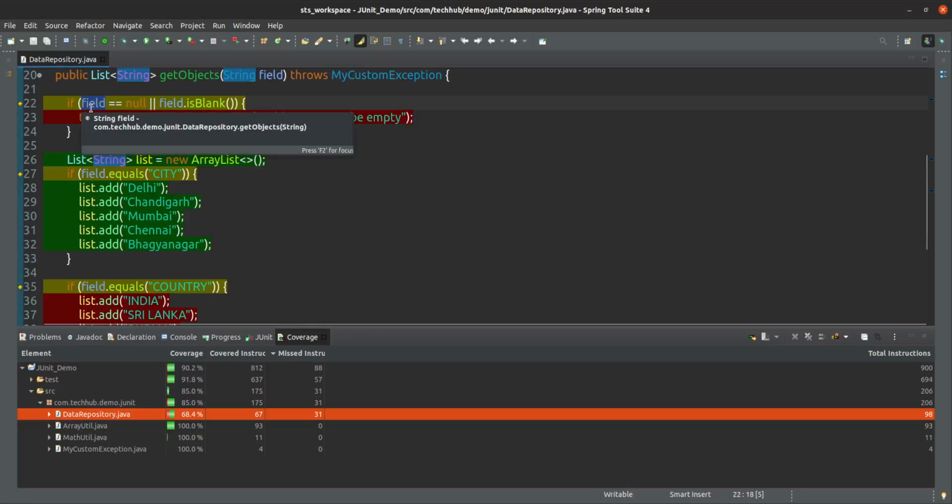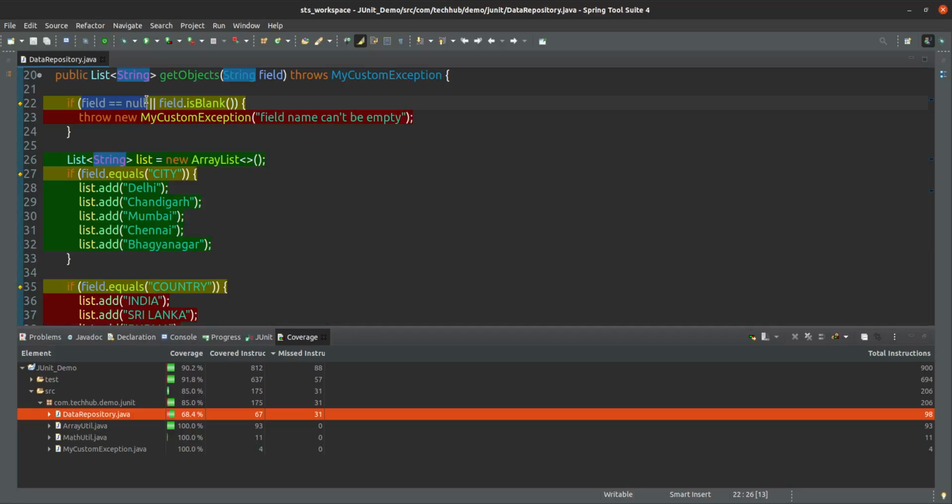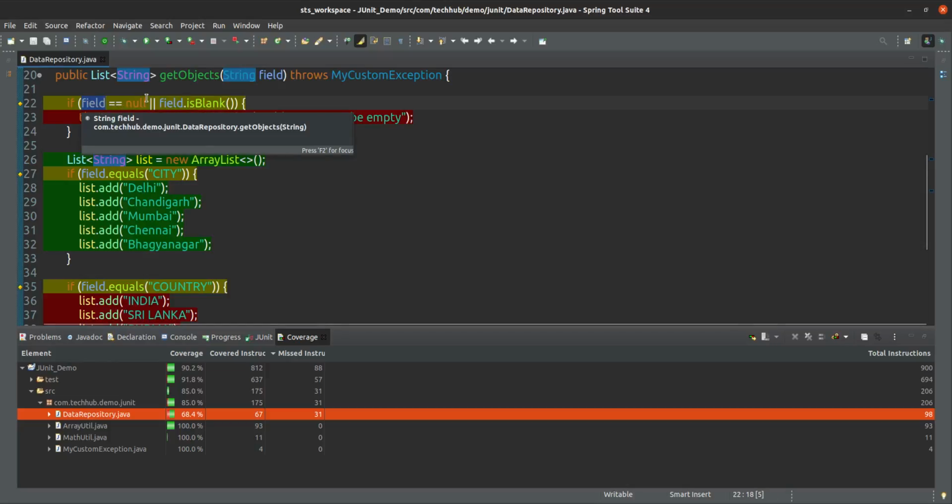If your field is null, then this is executing. If your field value is not null, still your JVM has to do that comparison here, no? Whether the value of this field is null or not null, in both cases your JVM has to make the comparison. So 2 branches are there. In the same way, field is blank is one condition, and if the field is not blank, in that case also your JVM will call this method and check. So total 4 branches are there here.